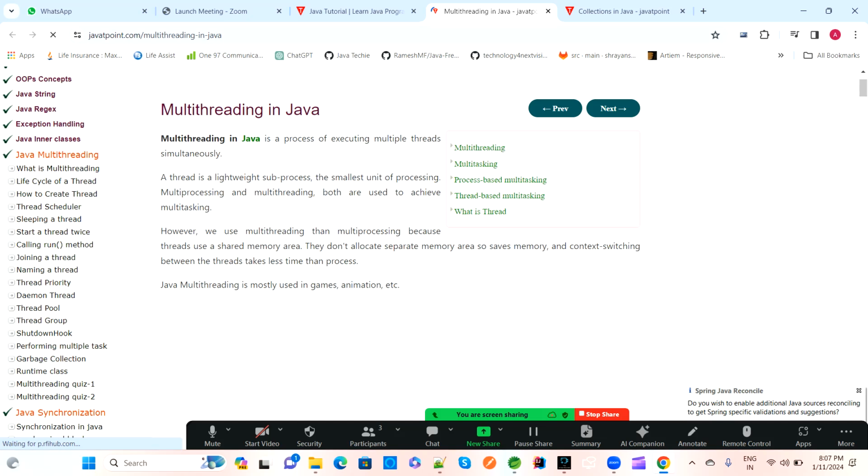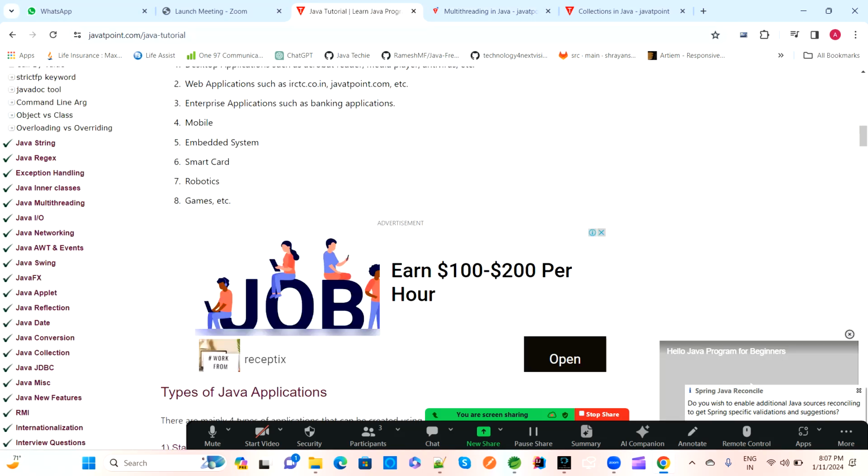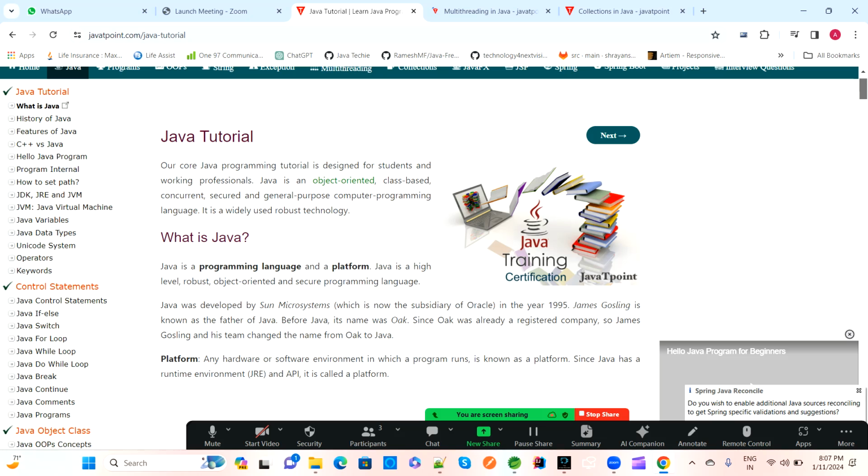Okay. So now two topics are remaining here in this core Java. One is multi-threading, another is collection. Apart from this, all the topics have been covered. So here two topics are remaining.